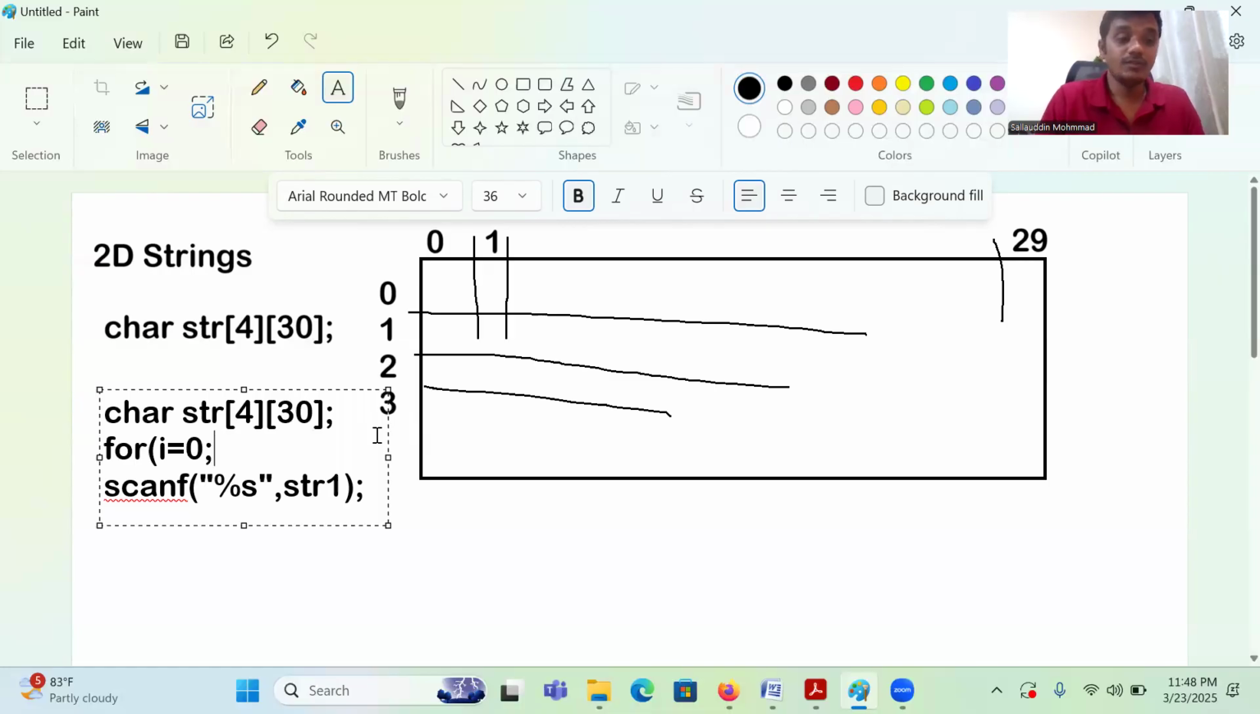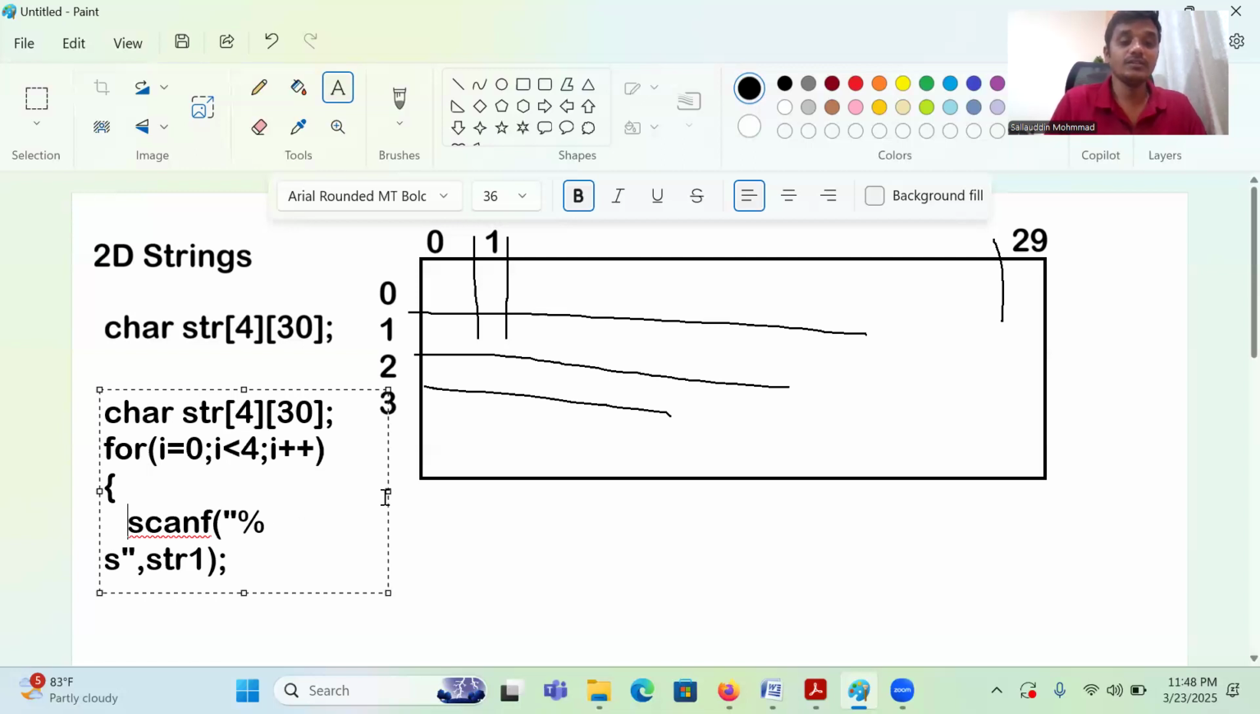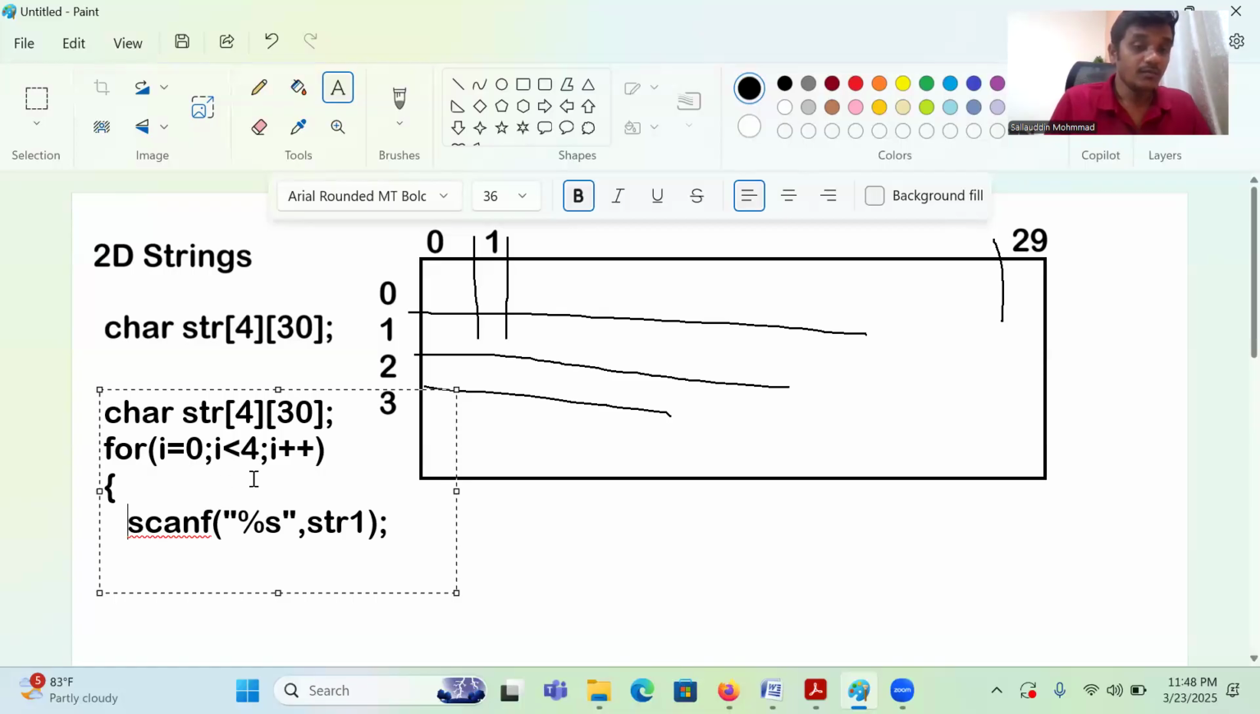So I shift while i is less than how many rows we have? 4 rows, so the numbering goes 0, 1, 2, 3. Every time I want to give input. In this for loop, you can use puts or directly use scanf, whichever it is. I am using this function, scanf.